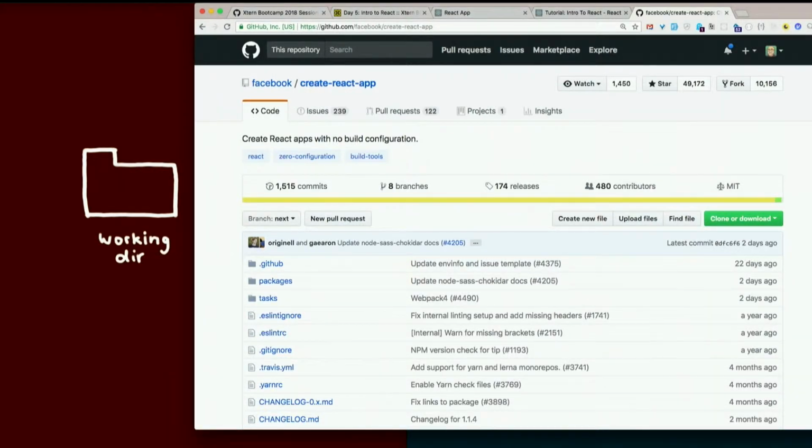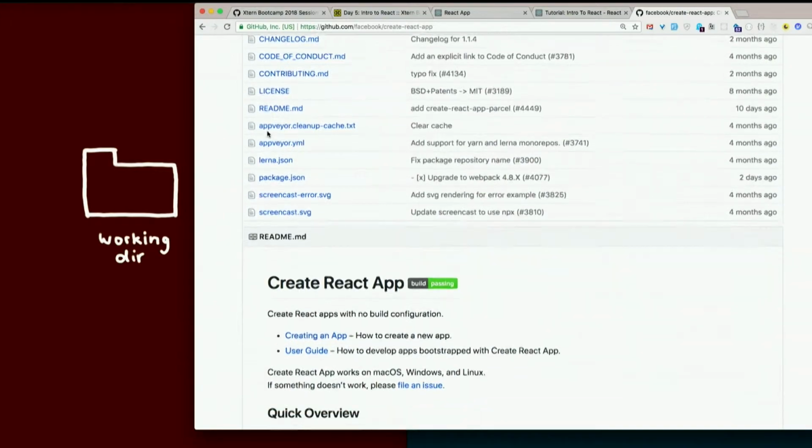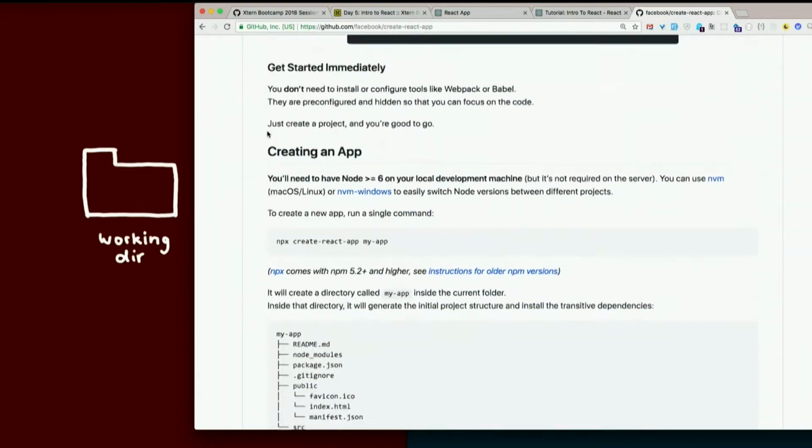Stuff like Babel, right? We need Babel to create real JavaScript out of our JSX. It's already configured for you. It just works. And there are a number of other things that it just takes care of. So, Create React App: no build configuration.